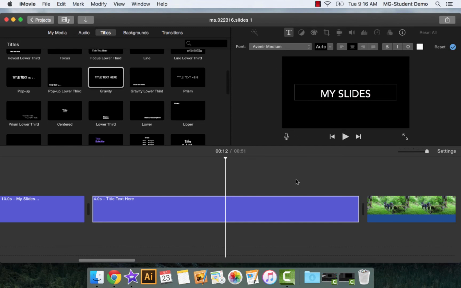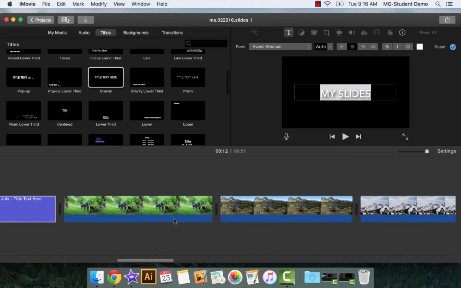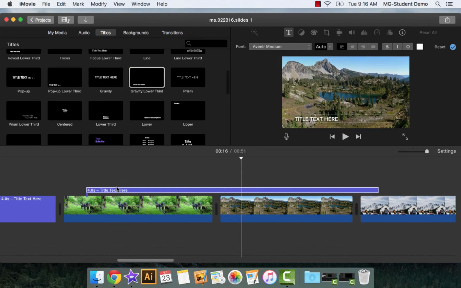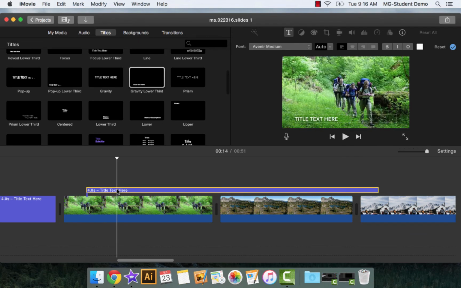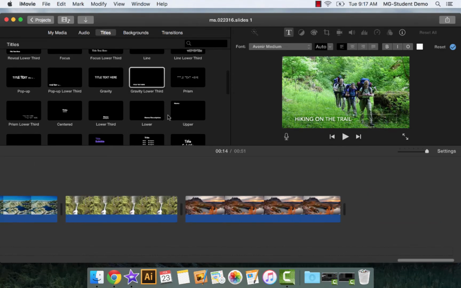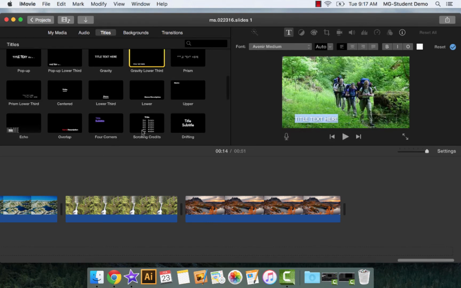Right, and fill that in. You can put a title over your movie or over your slides at any point here. Here's one of those lower third ones. And double click on that. Right, and then that appears over the top of your images or your movies. And then you can put scrolling credits at the end if you want.